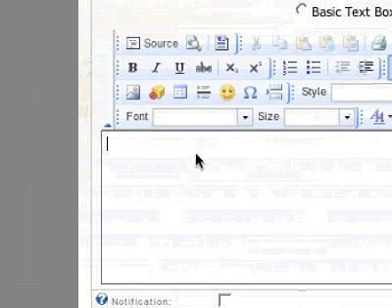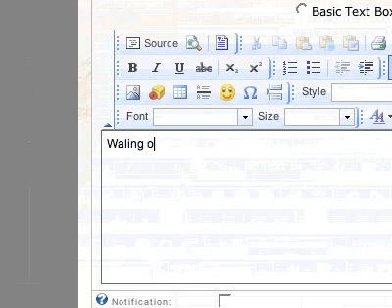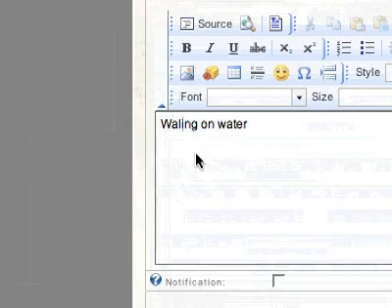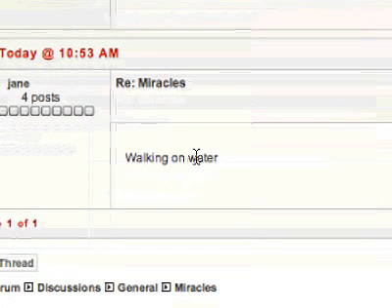And I can say, walking on water. Oops, or walling on water. Walling on water was cool, but walking on water was a little more cool. I'll click Submit. And there I have the response.